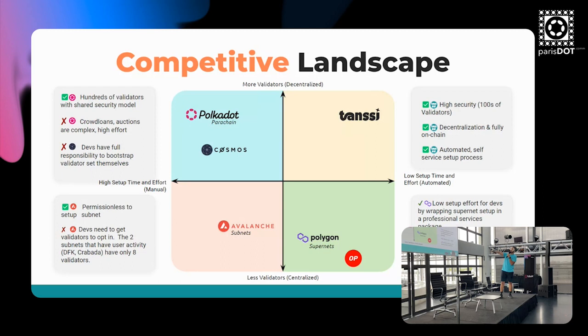So you have, for example, decentralization on the y-axis and effort on the x-axis. You can see that Polkadot is great because it's super decentralized, but as a parachain team, it's really hard. It's not straightforward, right? There are multiple components you need to work with: crowdloans, slots, making sure everything is working. Then you have the customization side of things. Then you have Avalanche subnets, Polygon supernets, and the OP stack, which probably are not that hard to get started with, but then you have this centralization part, which is not great for a lot of teams, right? You've got to commit somewhere, and so you've got to make commitments.